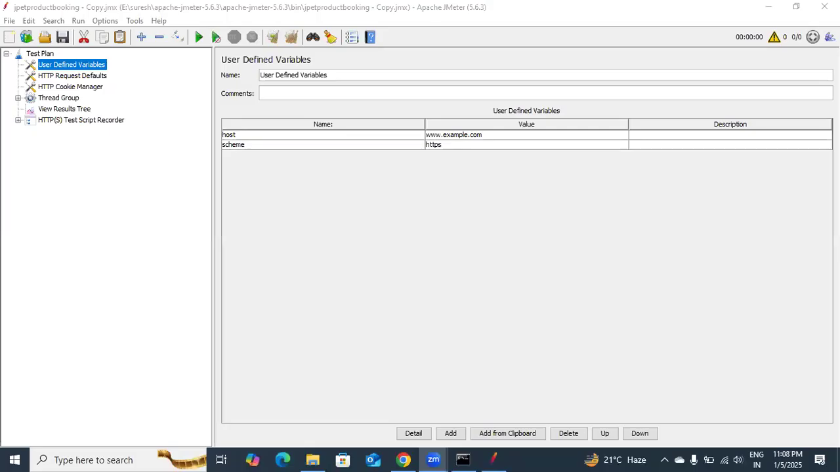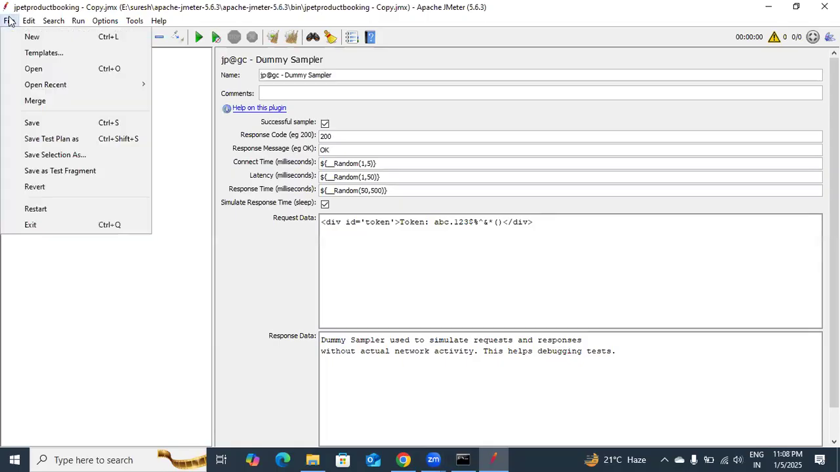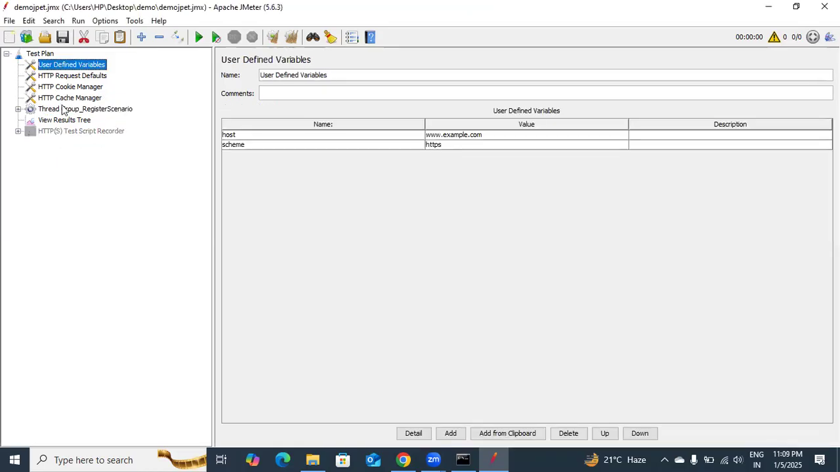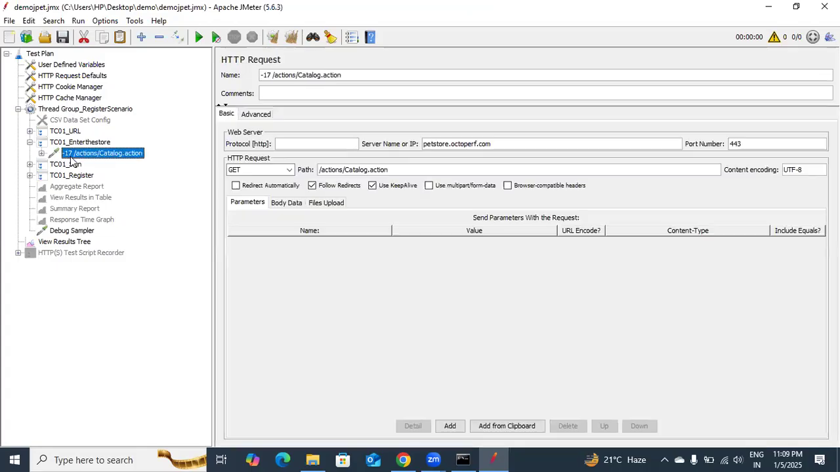Explain me what is it? So today's class, in the previous class we have done this one. It's a double sampler. Yeah, this one. This we have done earlier, right? Like the registration scenario. We have done everything. So I will explain to you what is an assertion and what is a timer.